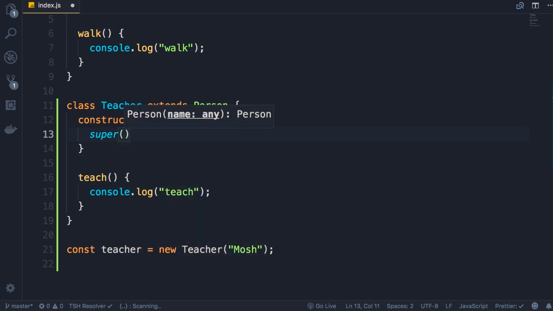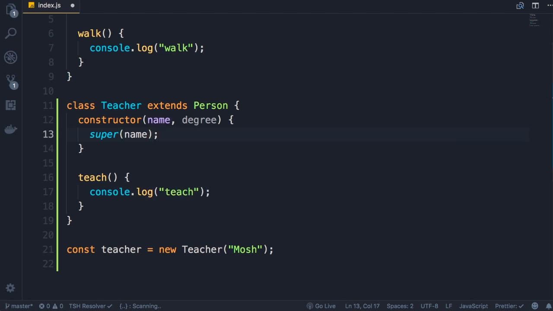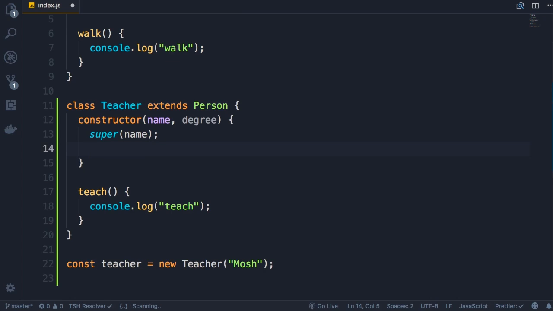So we call it just like a method. And you can see here we have the name parameter. So we pass this name argument that we receive here. So this will initialize the name property. Next, we need to initialize the degree property. So this.degree, we'll set it to this degree argument.